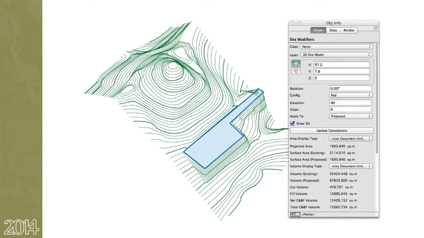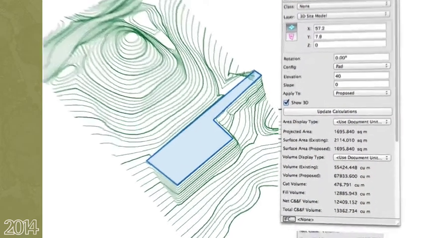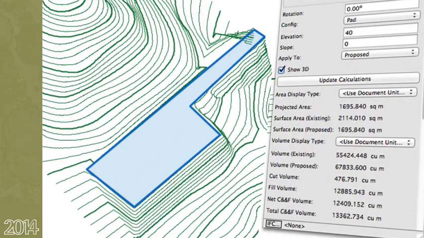Site modifier area and volume display. This new option is beneficial for focusing a query on an isolated area or region of a site model.